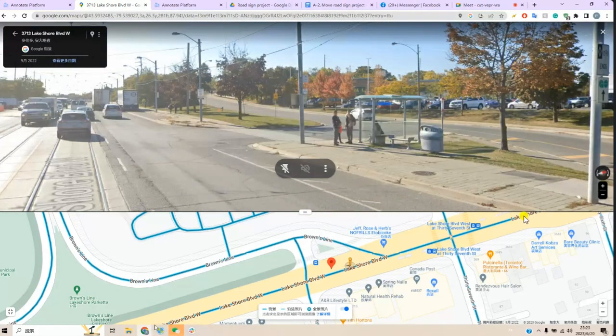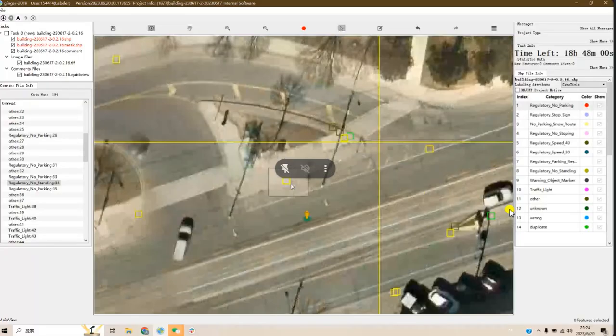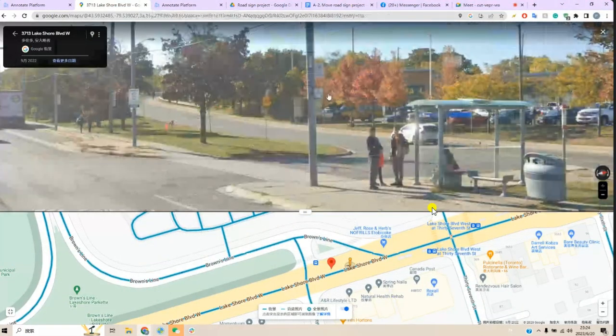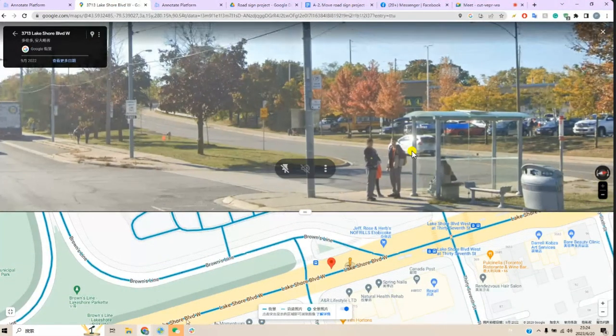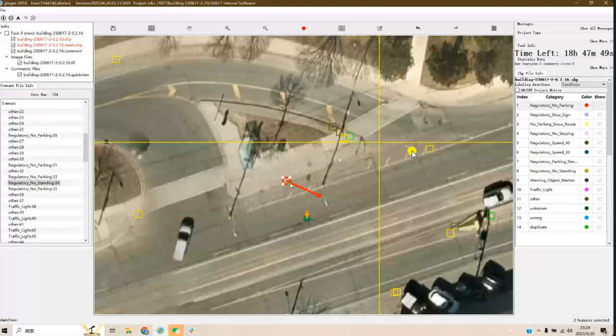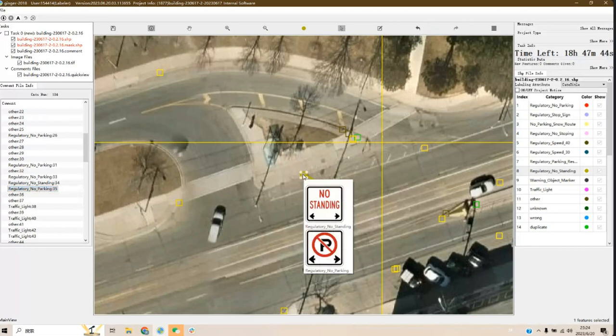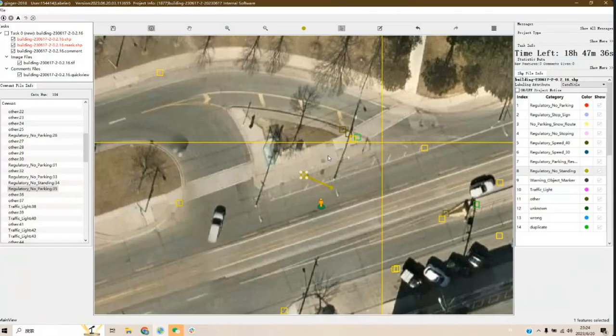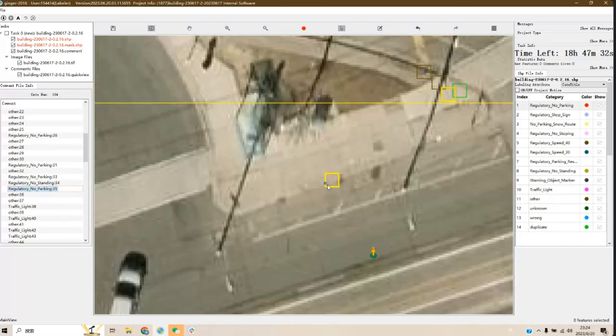What's the sign again? No standing and no parking. No standing. Oh, here, no standing. And the no standing, that is good. However, this no parking is not, right? The no parking is not, because it's no parking on snow route. So in this case, there's no parking. Guys, there's no parking.